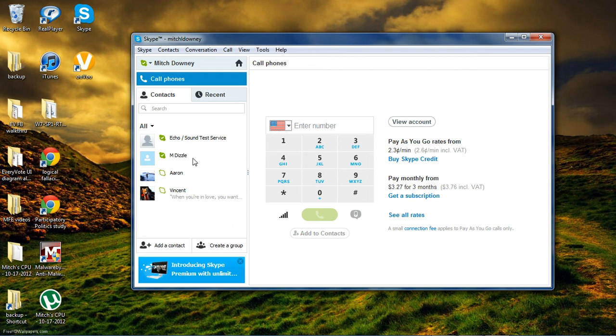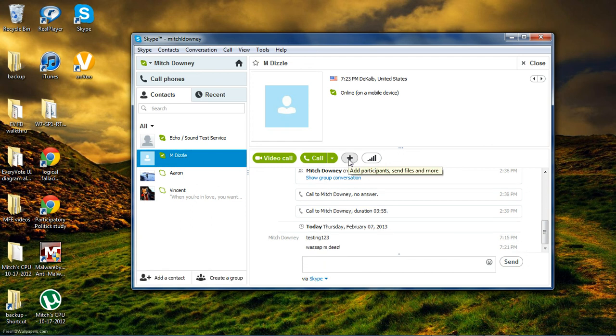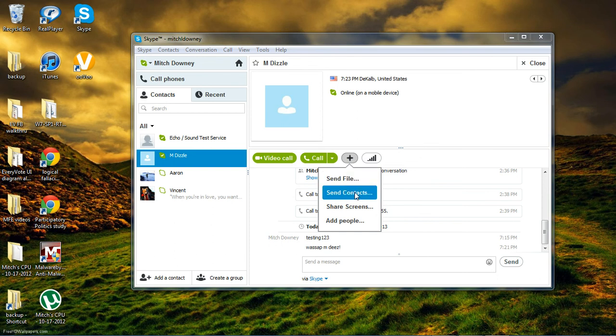Okay, so the usual way you'll make a call is you'll click the name of a person off your contact list, and if they're currently online, you can initiate a video chat. And whether they're online or not, you can call them on their phone number if you have a Skype premium account and if they've shared their phone number with Skype. Down here is your chat window where you can send text messages back and forth. And if you use the plus sign up above to send a file or send contacts, they will also appear in your chat window here.